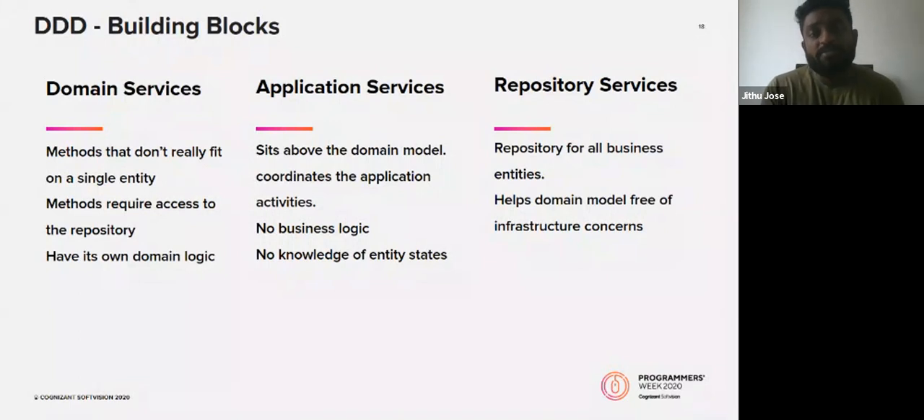Then come the application services. As we saw in the architecture diagrams, they sit on top of the domain model. They coordinate the application activities. They decide what a request that comes to that layer should or should not do. Of course, they don't have any business logic, and there is no knowledge of states since they are isolated from the domain. There is no information about the entity states. Then comes a repository service. Definitely there will be a database.